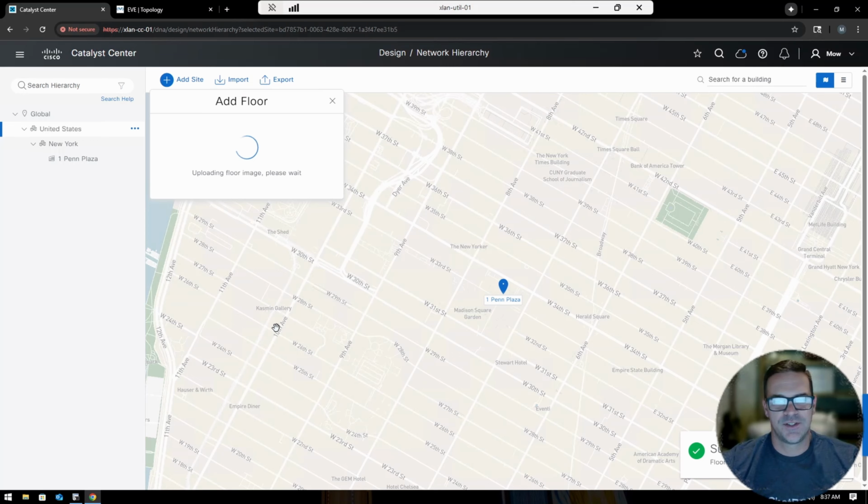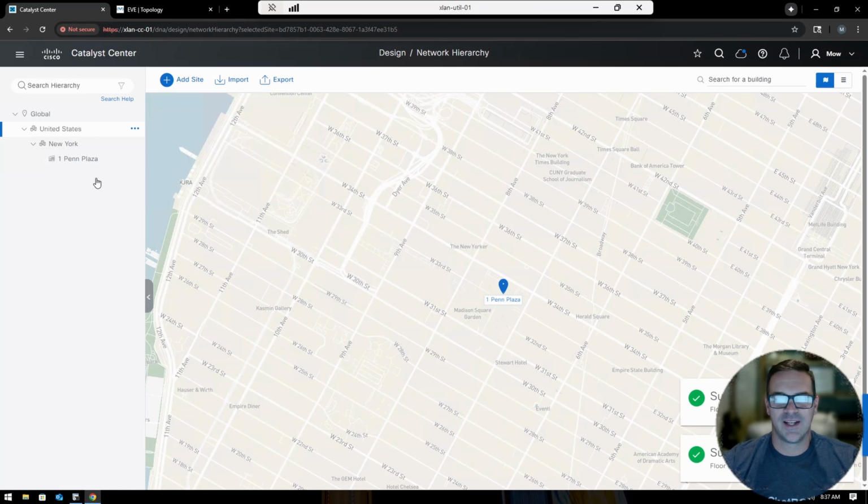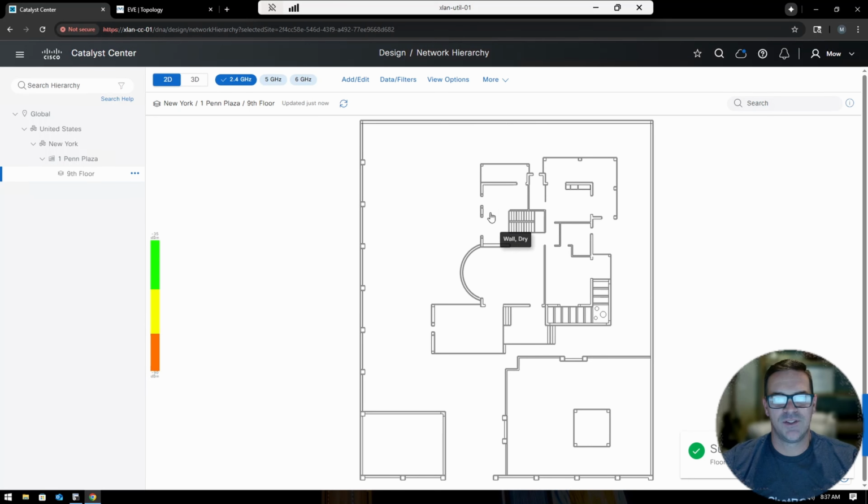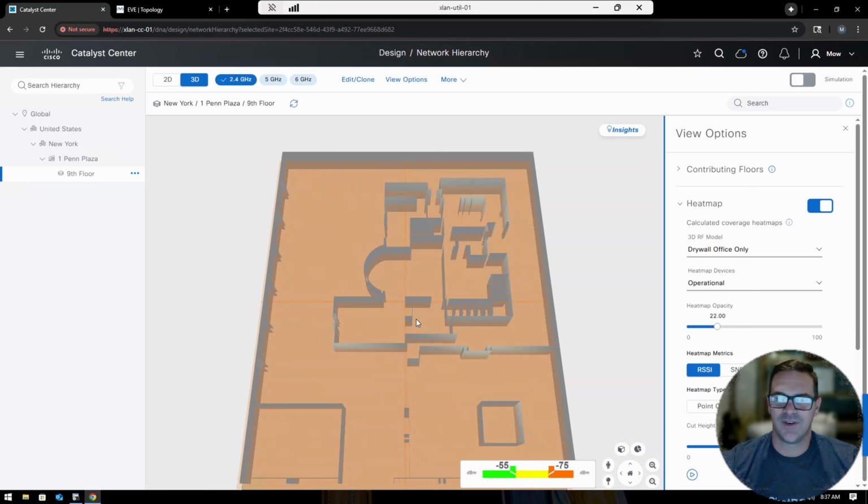Once this refreshes, we should see that we now have an area with a sub area, a building, and a floor. And if we look at the floor, we can see that we have a 2-dimensional rendering, or we can even go into a 3-dimensional rendering, where when you start to place your access points, you can really get the idea or the feel of how the wireless experience will be for the end users, right? So I just want to highlight that Catalyst Center can support 2D or 3D, so that's pretty powerful.